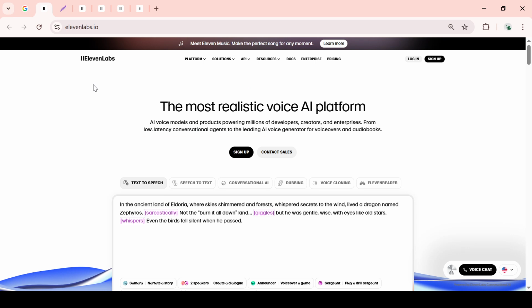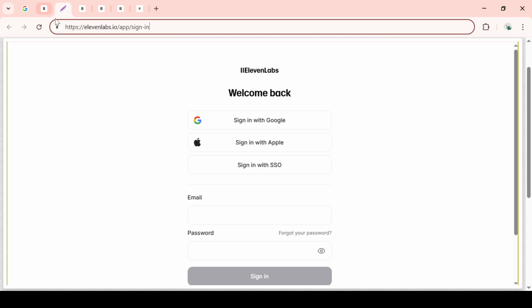Once you're on the ElevenLabs website, the next step is to log in to your account. Look for the Login button, which is usually located at the top right corner of the home page. Enter your username and password to sign in. If you happen to have forgotten your password, don't worry. Simply follow the reset password procedure, which is typically available near the login fields.